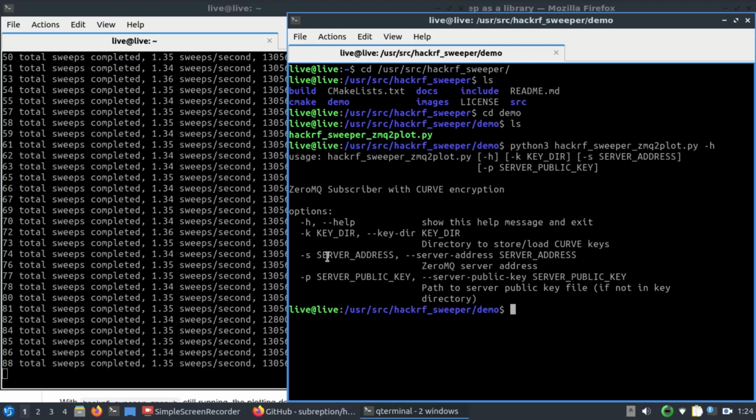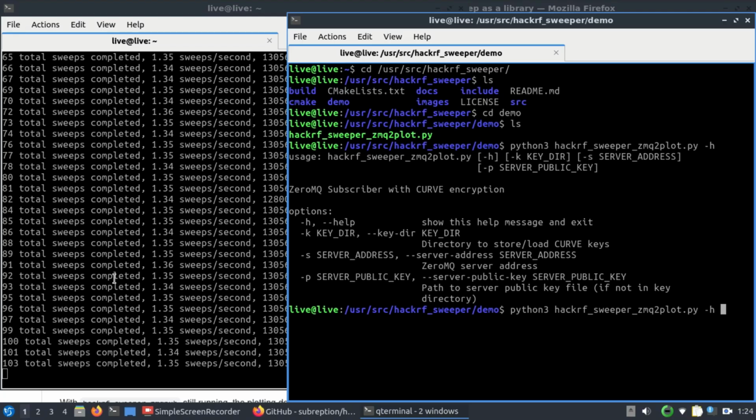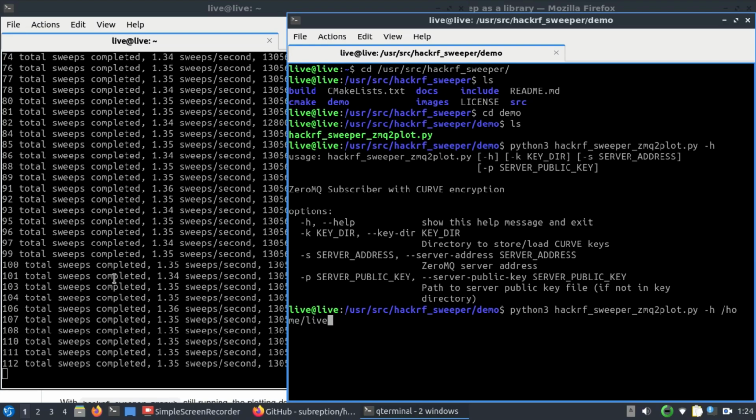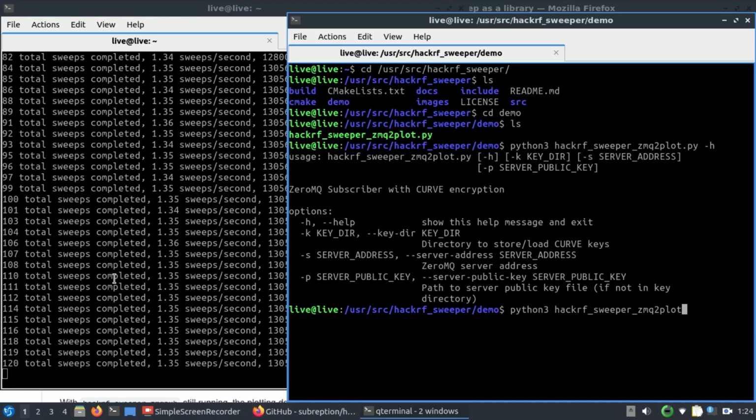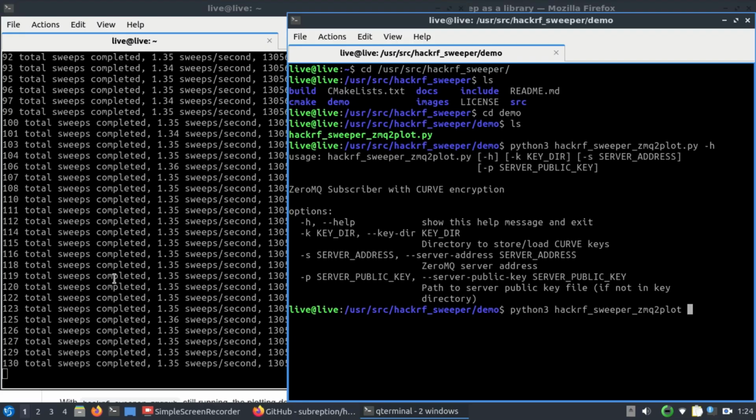Okay, so I need to give a key directory. Also, I need to give a server public key as well, which is already in this folder, test key. So let me type in again. This is on my desktop, so I'm still using my live. So live test home slash. I have to change this to zmq.pub.